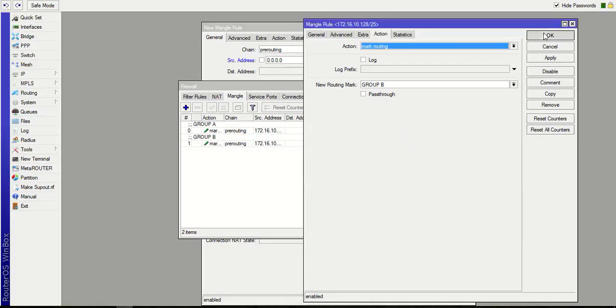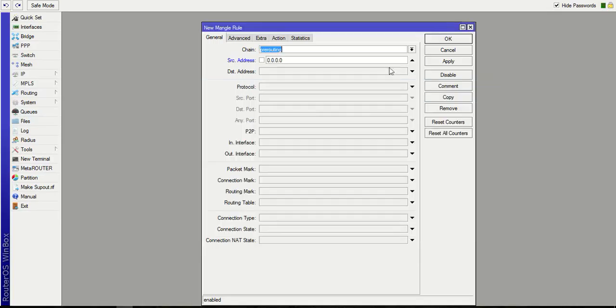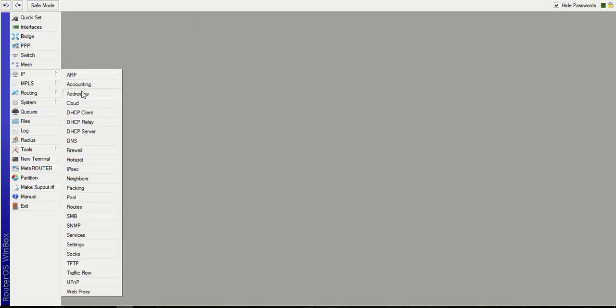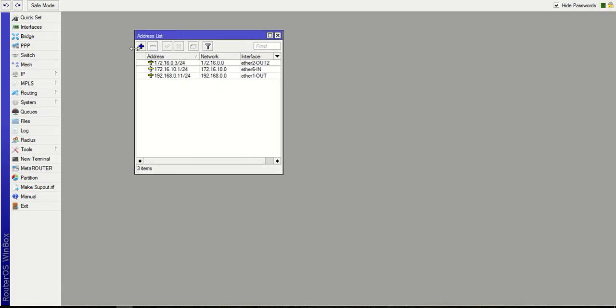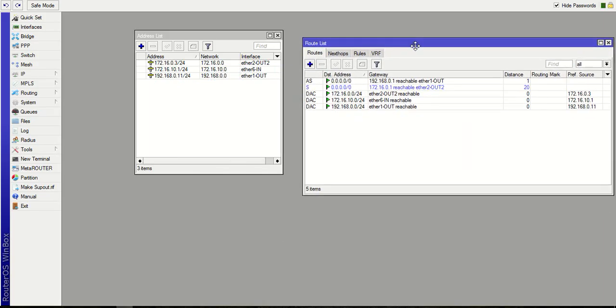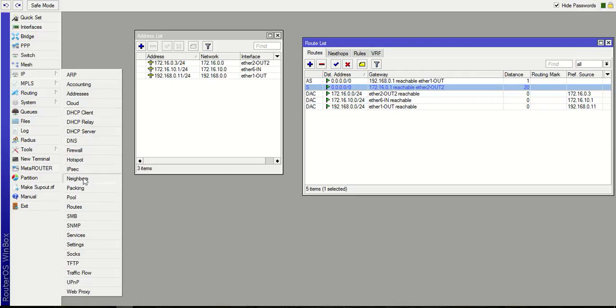So okay, once you've done this, now we should know that this is a continuation from the tutorial where we did a failover tutorial. So if you want to understand how we got these two ISP addresses and the gateway, we have two gateways here. I'm continuing from my previous tutorial on failover advanced routing.